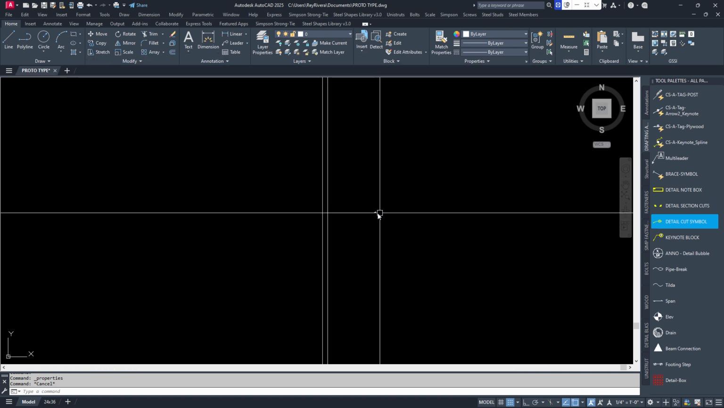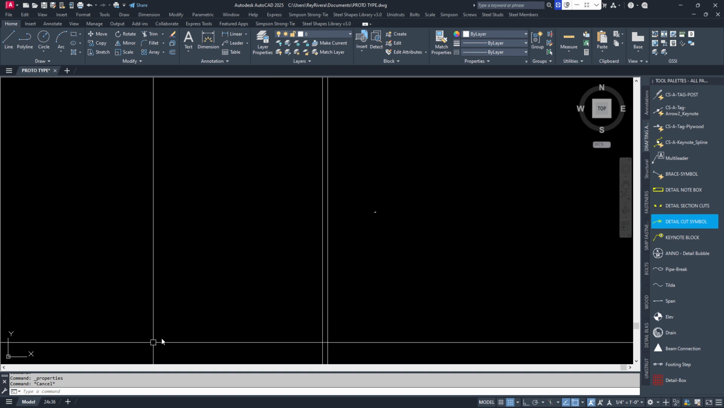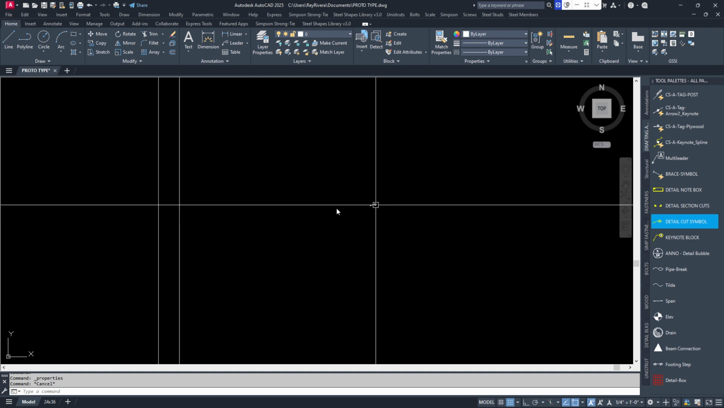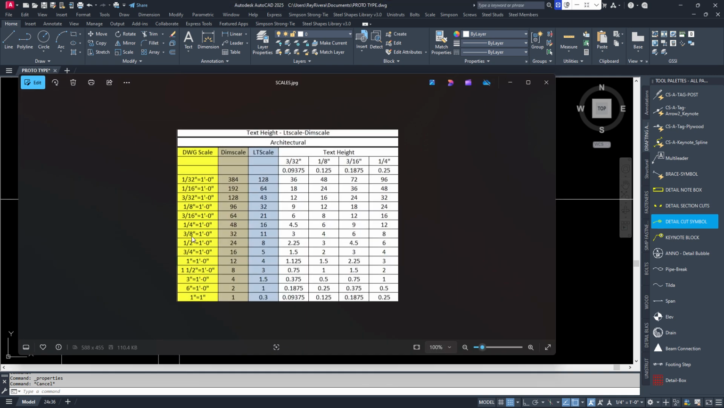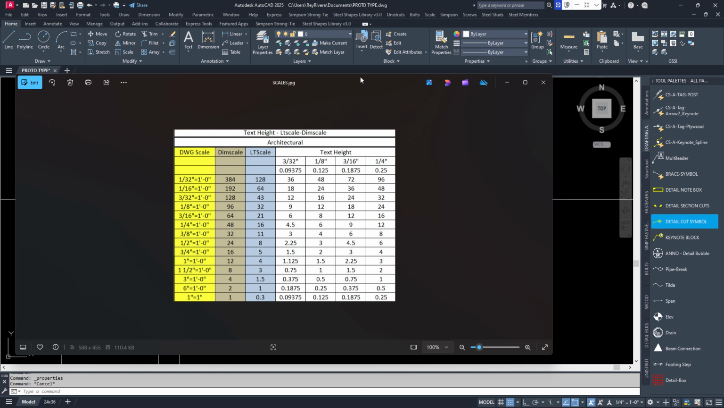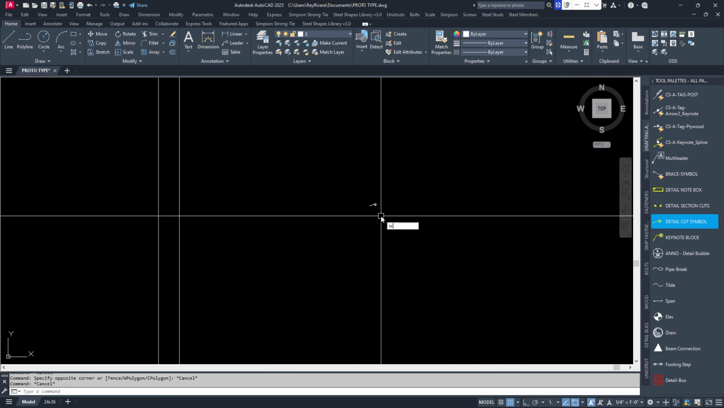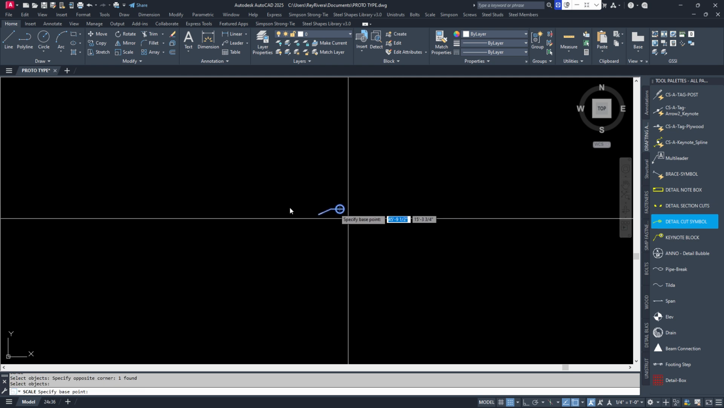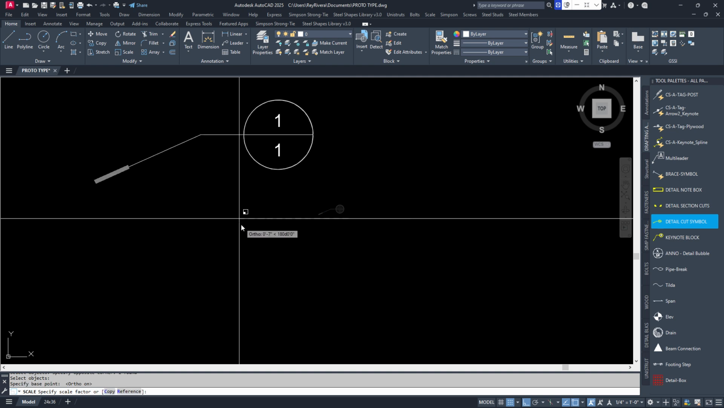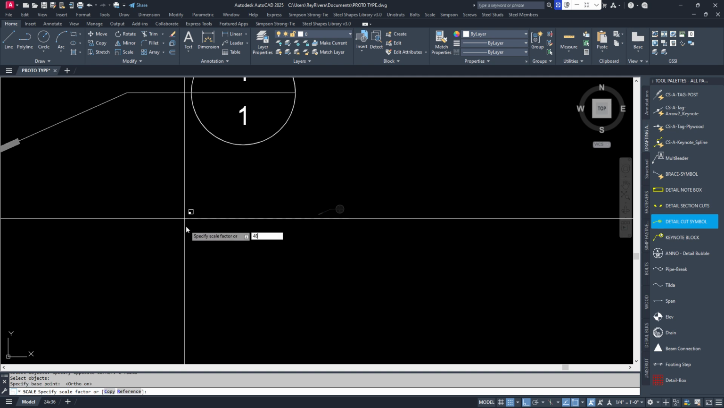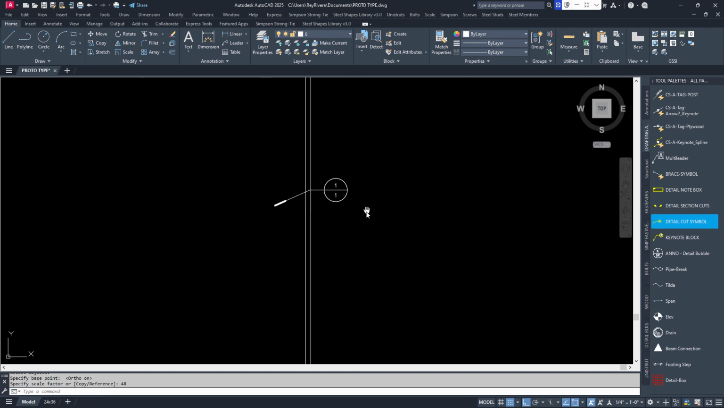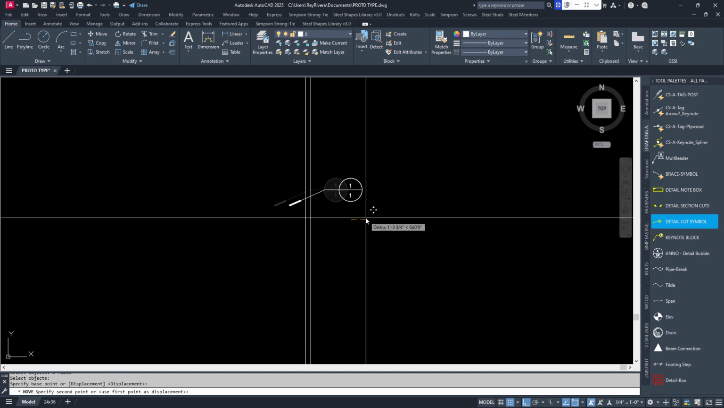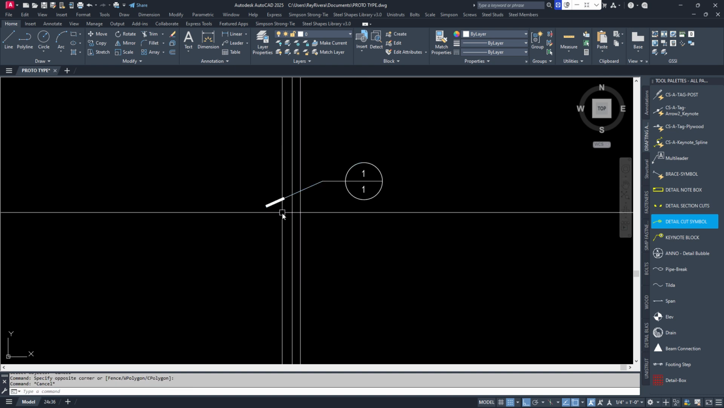And in order to scale it up to the viewport, you want to increase the scale factor, the dim factor. For 1/4 inch equals a foot, you want to increase it to 48. So what you would typically do is type in SC for scale, and then increase it by a factor of 48. Once you do that, now your detail cut is at the right scale.